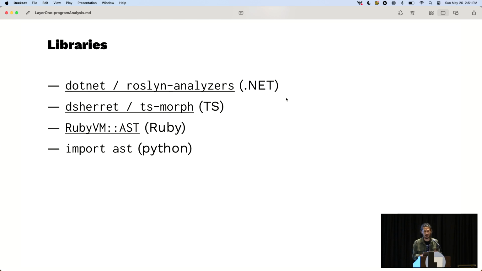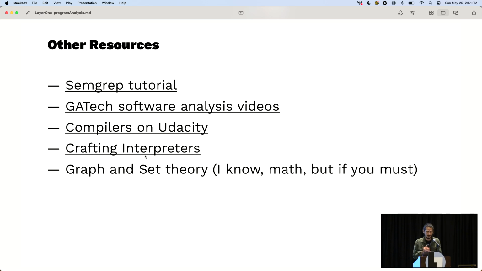These are some interesting libraries for any languages that you might be interested in. I focus on Go, but this is what you will touch on for .NET and TypeScript. For Ruby, they have the Ruby VM that does AST analysis. In Python, all you do is import ast, and you can start generating an AST from code and doing analysis on that. And these are other resources.